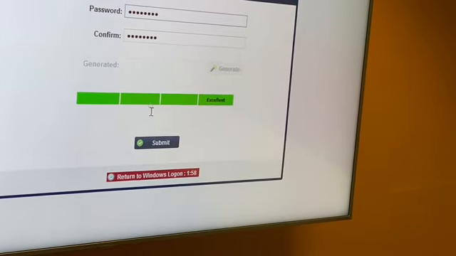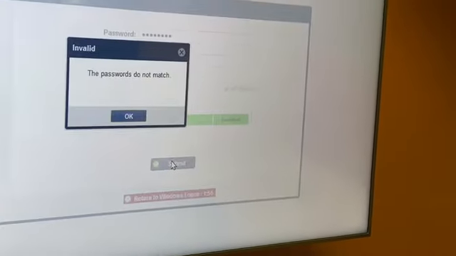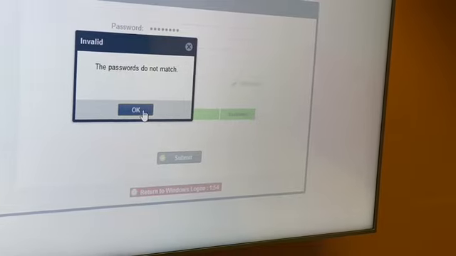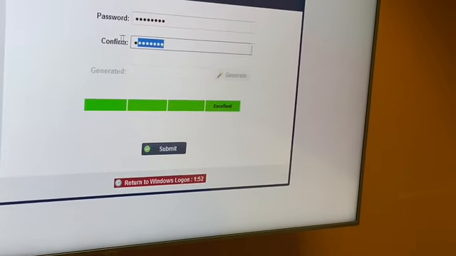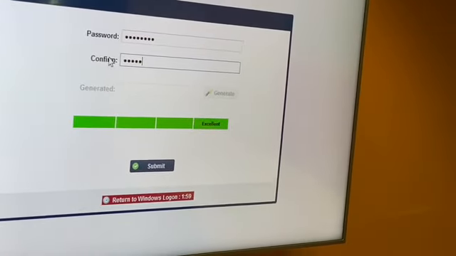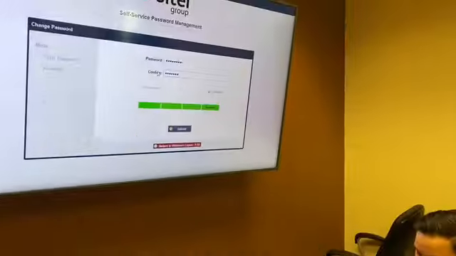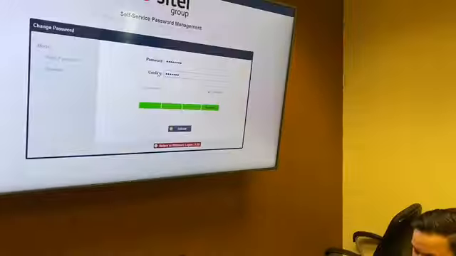After you change your password, you'll click submit. The passwords do not match, so that means I inputted something wrong. So I'm going to input it again. That may be something that you come across that you need to fix.